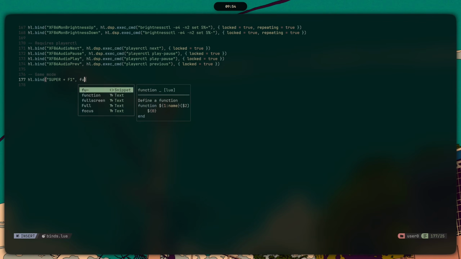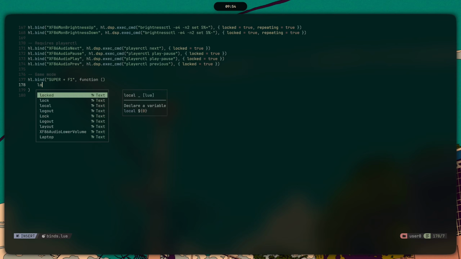Okay, then here, what we want to do is basically execute a function. Okay, so inside of this function, what are we going to do? Well, that's a good question. So let's just go over here. Okay, now what you want to do is just type in local.